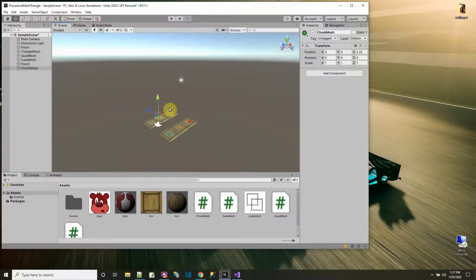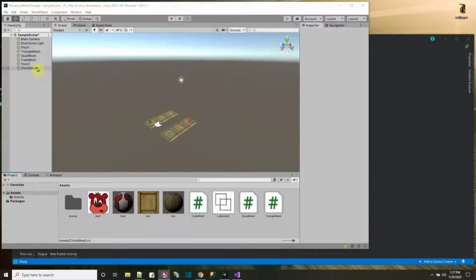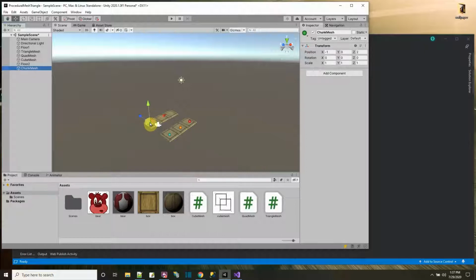All right, and I'll just move the chunk mesh. I just want it to be like here. So that is going to be a -1. It looks like it'll be a -1 and a 2. Yeah, so it starts right there on the corner. All right, so we have the chunk mesh. This is going to be its origin point, and the chunk is going to go out from that point in the directions that the arrows are pointing.